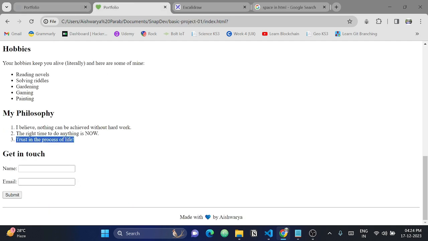After my philosophy, we have a form. Okay, now a form tag is very important when it comes to HTML. However, we are not playing around with form a lot, but once we start learning JavaScript or once we start learning React, we will understand how important a form is and how important it is to handle a form correctly. Okay, but for now, this is like a contact me section. So let's design this quickly.